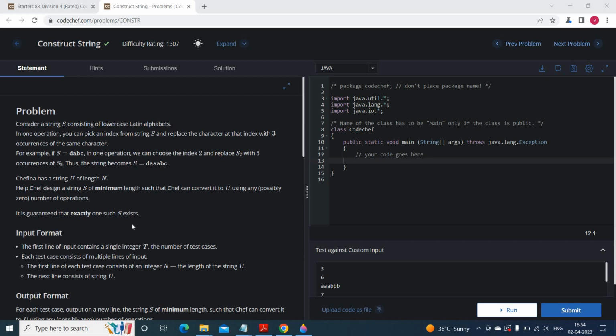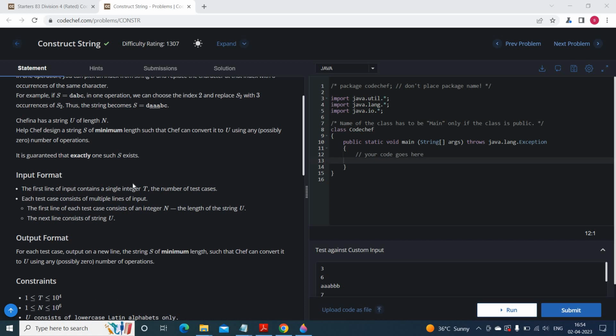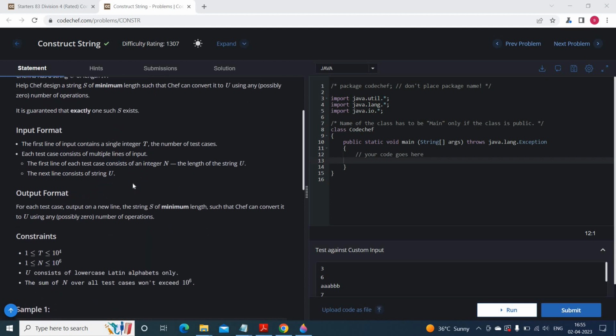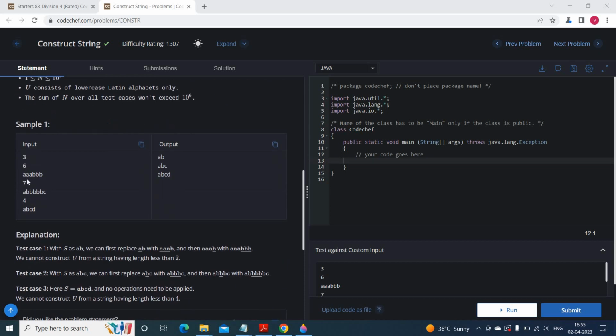Chef has a string U of length n. Help Chef design a string S of minimum length such that Chef can convert it to U using any number of operations. It is guaranteed that exactly one such S exists. So for example, we have this string AB. For this A, we will add 2 more A's, so it will become 3A, B. Now in this B, we will add 2 more B's. It will become 3A, 3B.